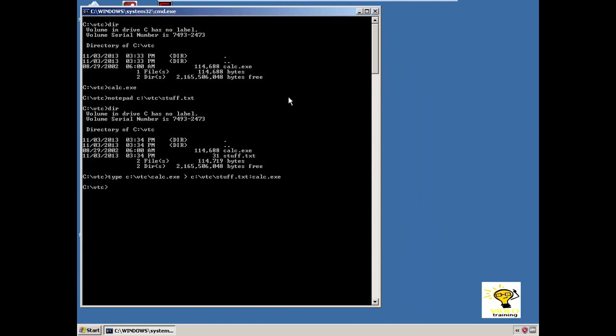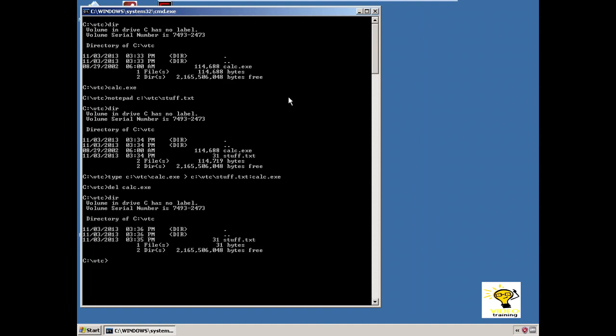So let's hit enter. It doesn't give us any indication that it did it, but let's delete calc.exe from the directory now. Let's do a directory again. Now notice that we only have stuff.txt in there. And notice the file size, it's still 31 bytes. So we don't know for sure if anything changed with it. The only way to really know is to try to run it.